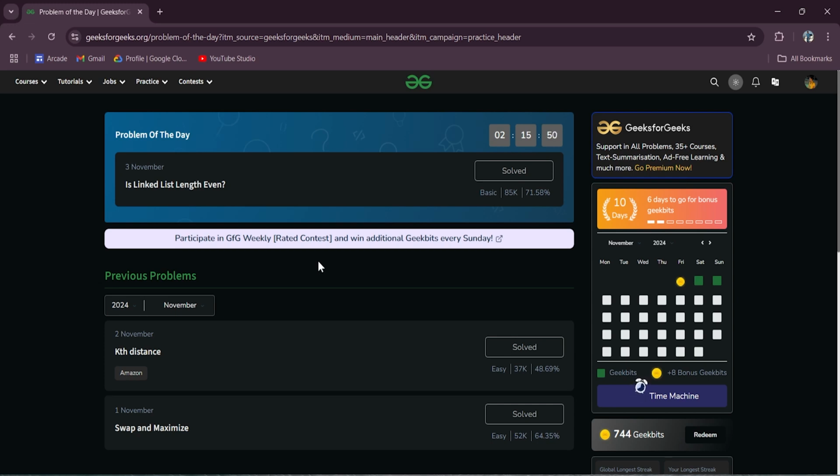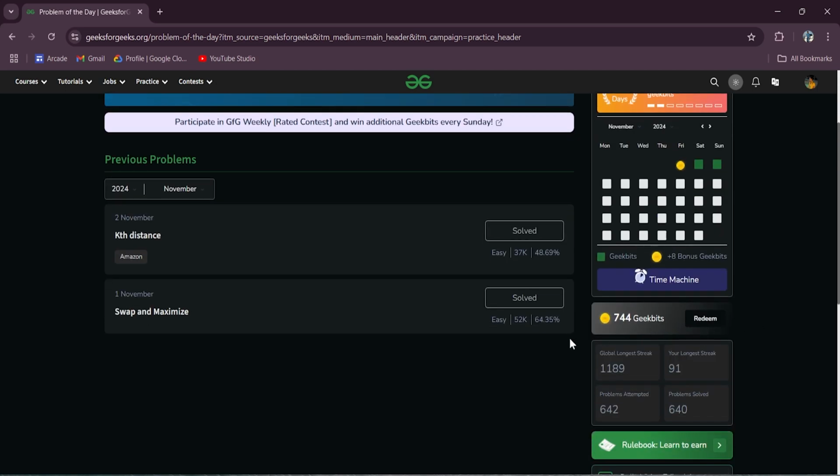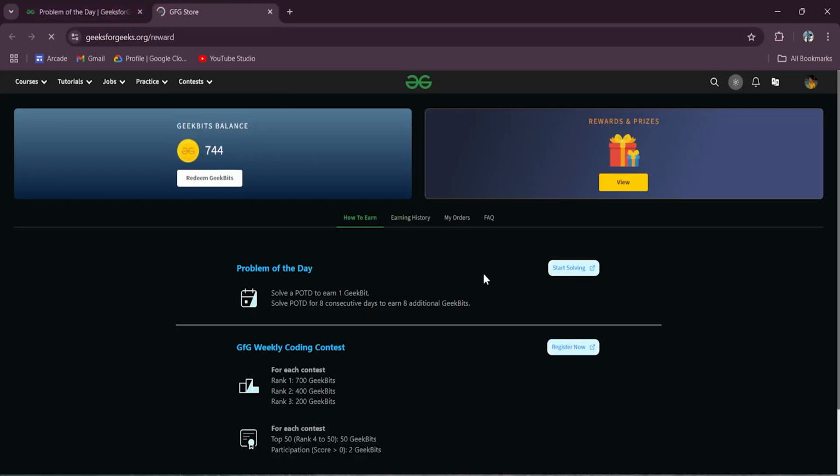So keep solving the daily DSA problem without breaking your streak, and build your points over time and track your progress on GFG. When it comes to the swag, I have 744 geek bits, or you can say points. If you get enough points, click on the Redeem button, and for the prizes, click on this View.